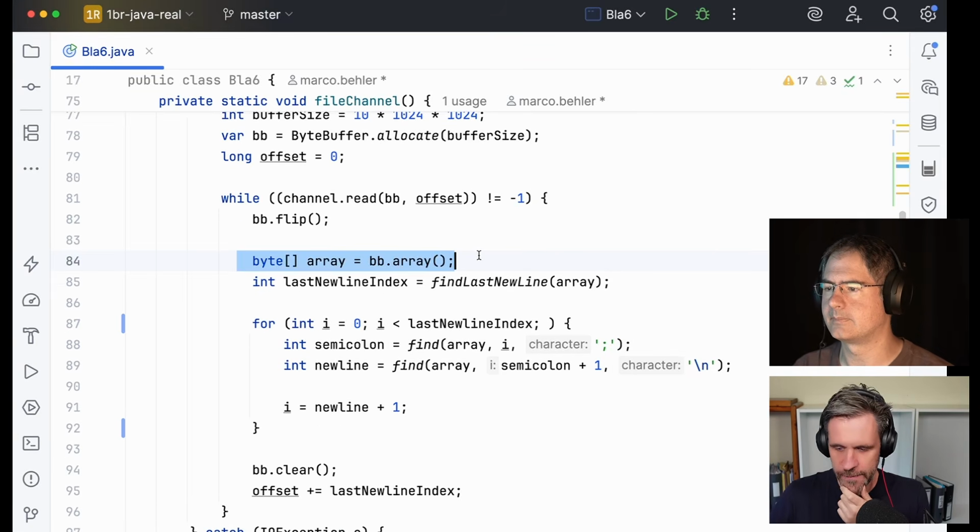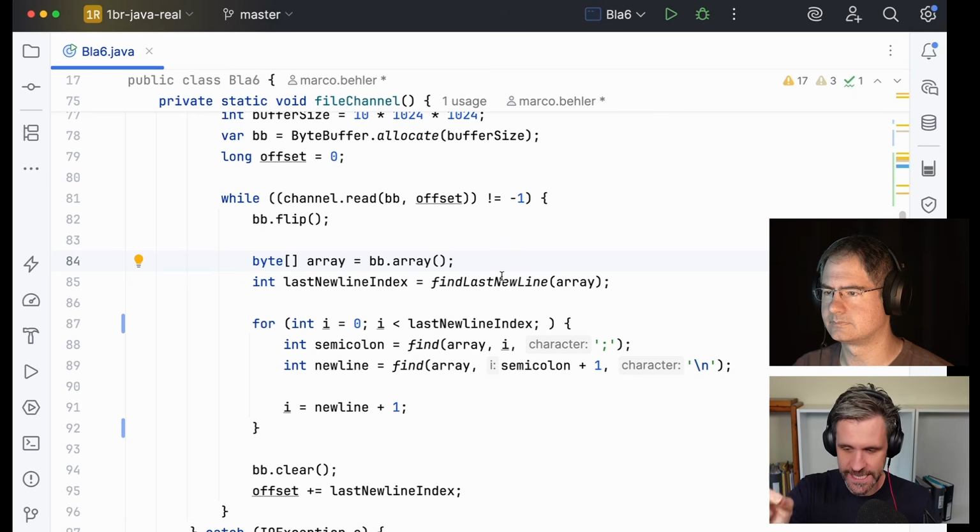Okay. So we've got the array. So we've got 10 megabytes. My thinking was, again, we got 10 megabyte blocks, and I don't know where the 10 megabytes end. So they could end in between a line or after a semicolon or whatever.